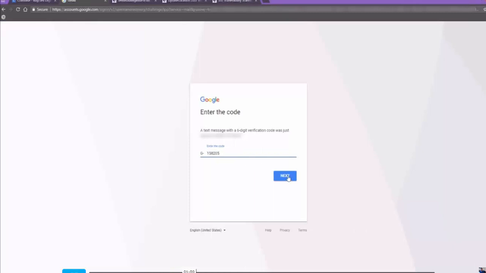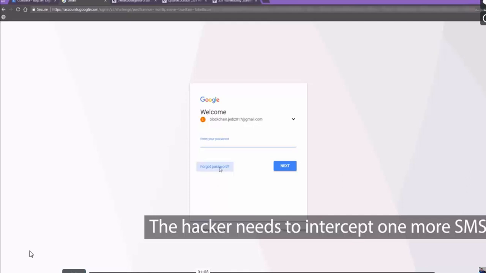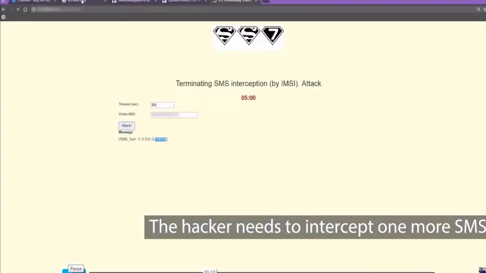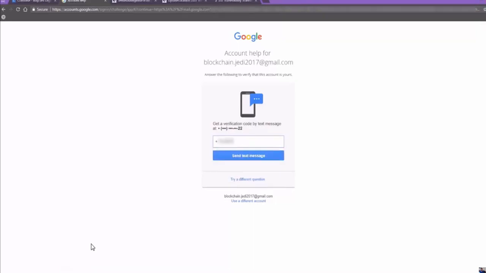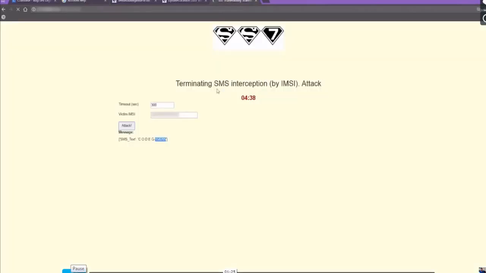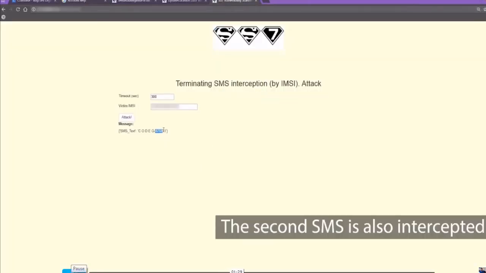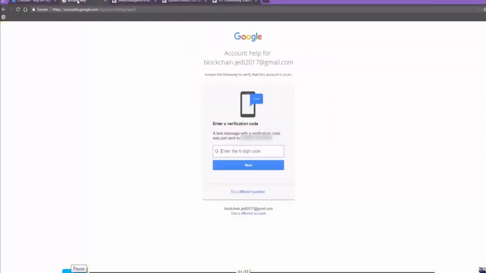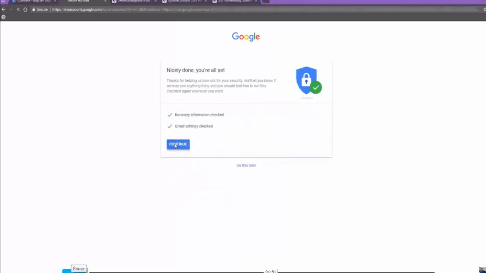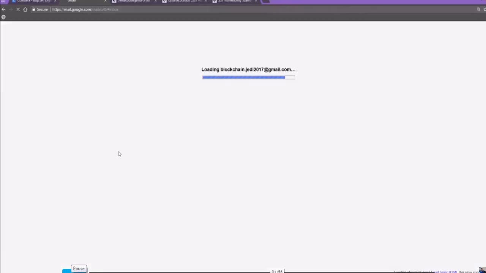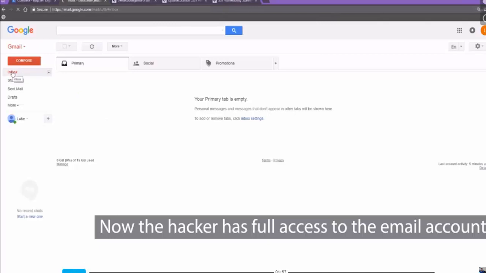And then they go to the Gmail account again and enter the code. And then, voila, they have to intercept your SMS one more time. And then they go to your email, the Gmail in this case. The second SMS is also intercepted, the one they get from Google. And then they verify that they are who they say they are. And they put in a new password. Done. Okay. Voila, they got into your email. They have full access to your email account now.